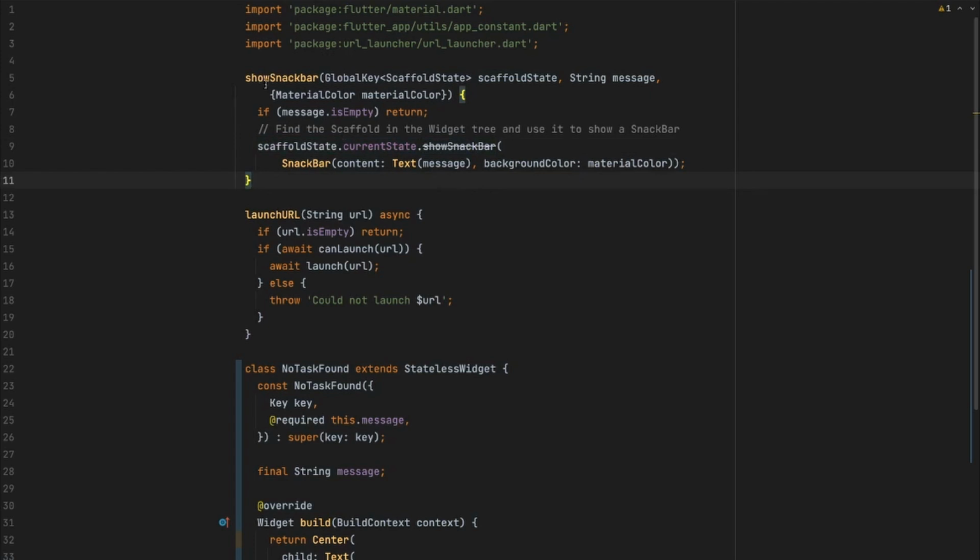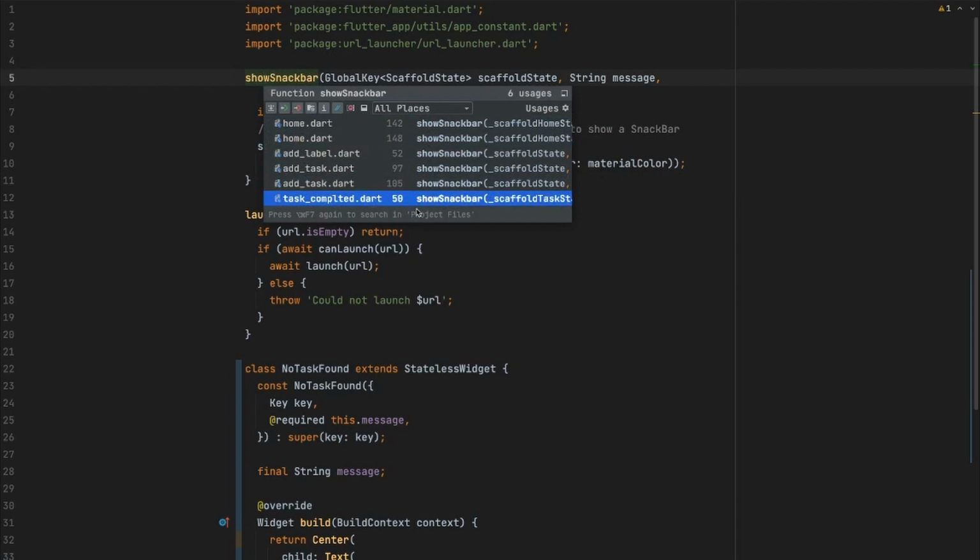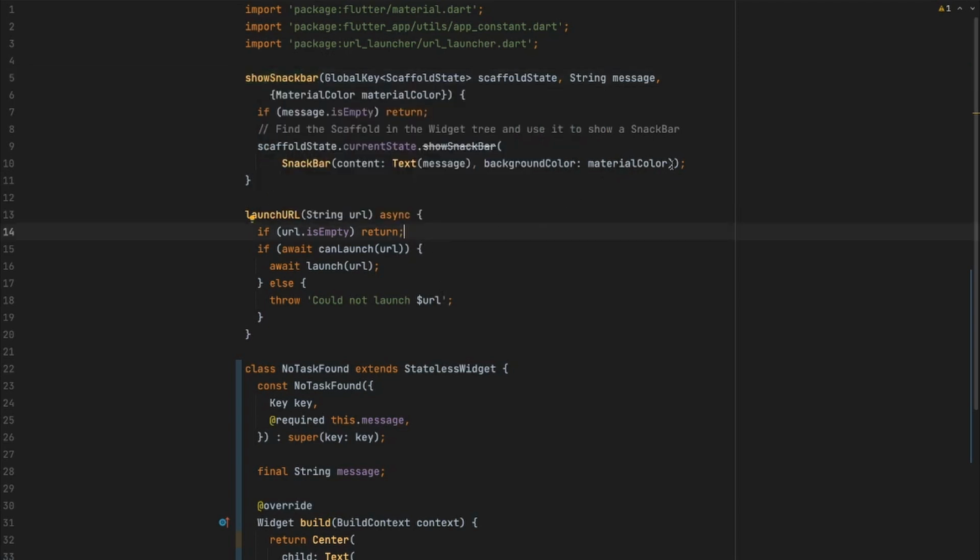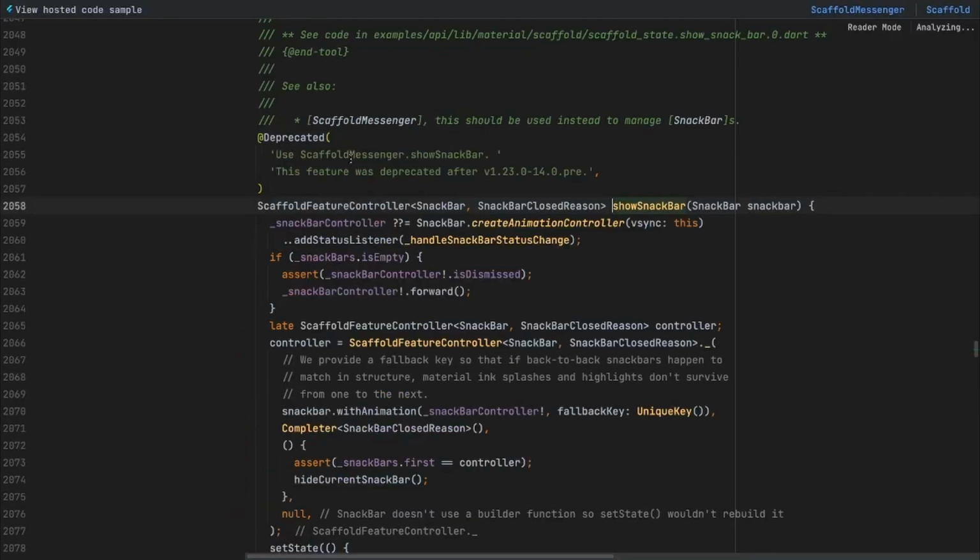As I said before, you can go to the show snack bar and make changes to all those classes manually, but that would be really error prone. I think the first thing is, like show snack bar, you need to figure out how this API works.